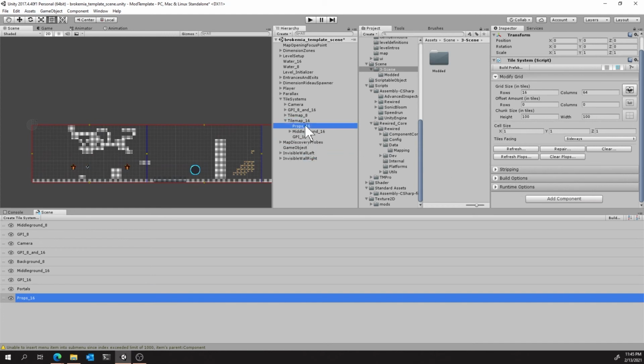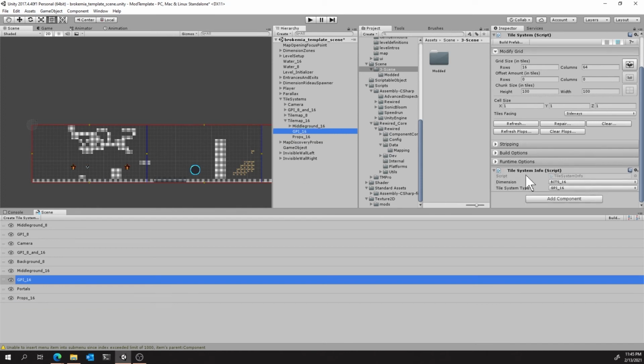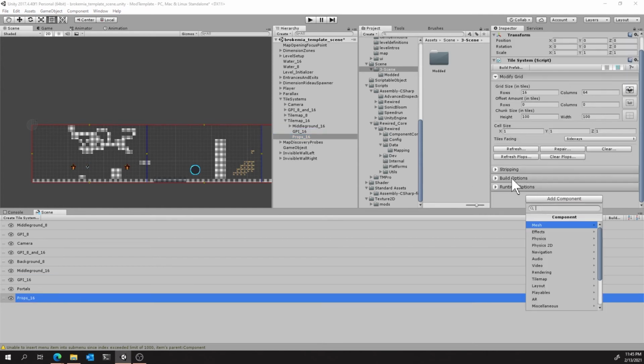Now there's one more thing we should add. Actually, we're going to put it at the bottom of here, and this isn't super important, but sticking with the way the base game does it is a good idea. So next we're going to want to add this tile system info to make sure that certain scripts know what sort of a tile system it is.